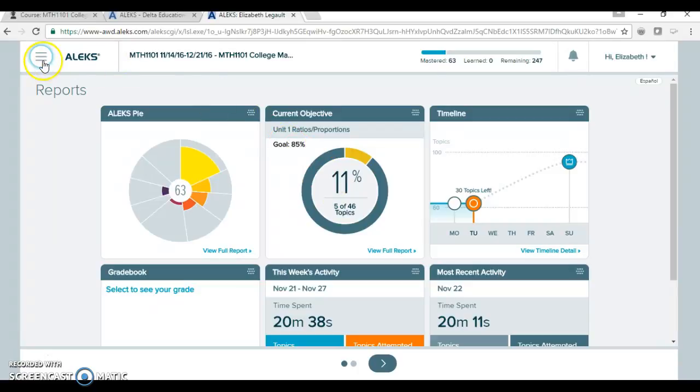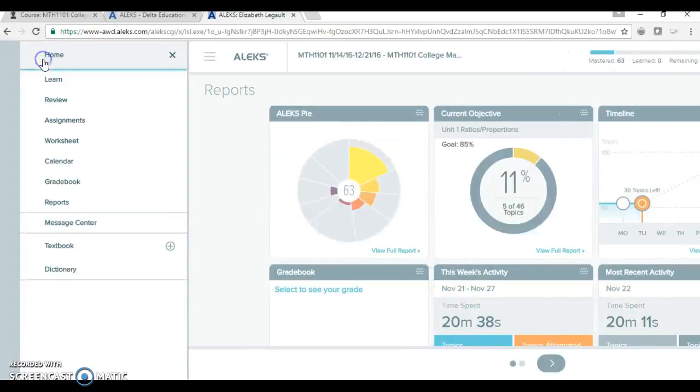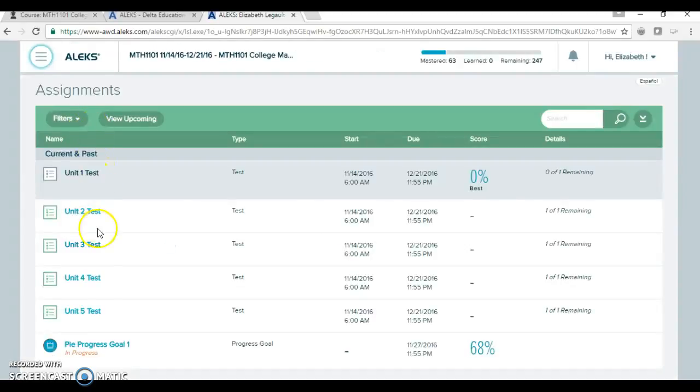You can find the test up here under Menu and then under Assignments. And you'll see right here is a list of all your tests. After you're done with the test, you can look at your mistakes right away, or you can go back and just click right here on this score to view your results at a later time.